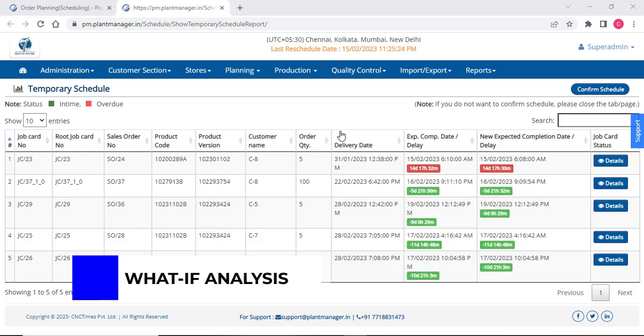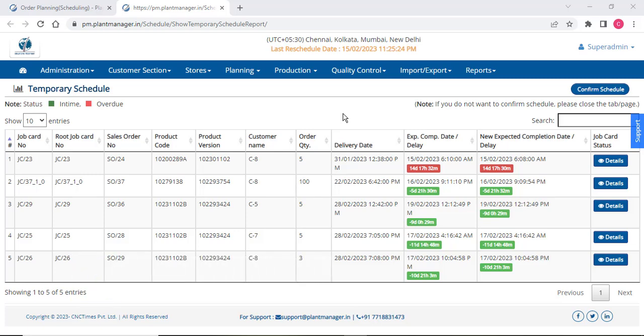In this way, we can perform what-if analysis, how changing the priority of some orders is going to affect expected date of order completion for other orders. If we are okay with the schedule, we can confirm the schedule.